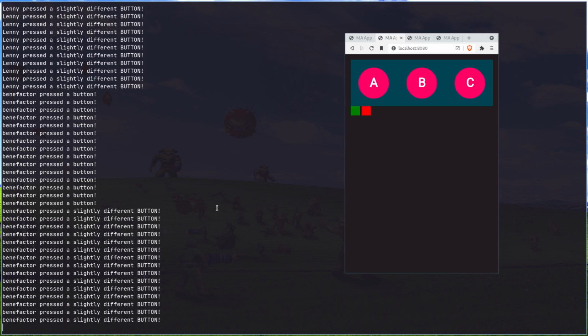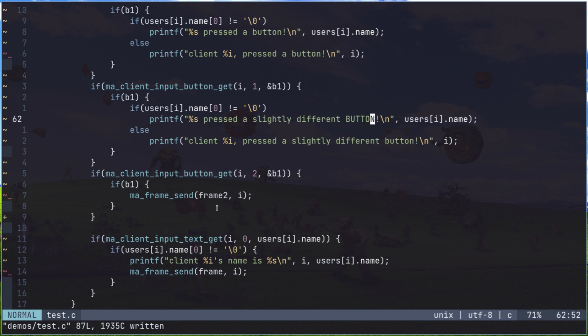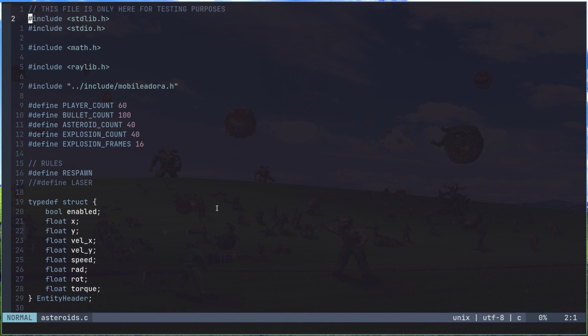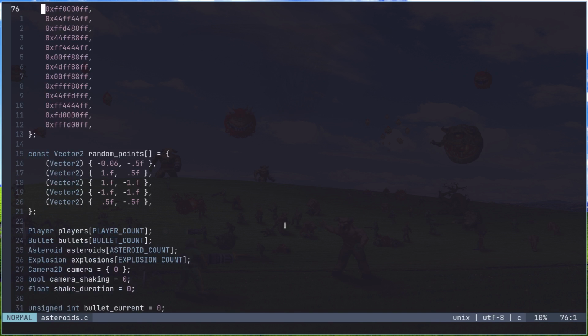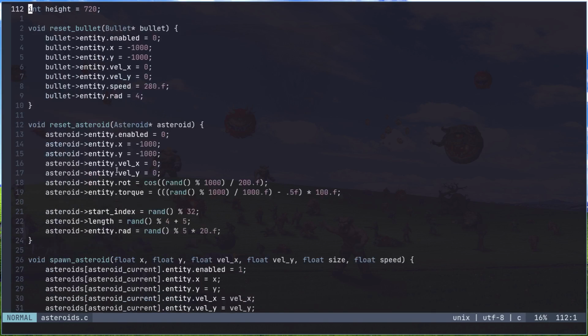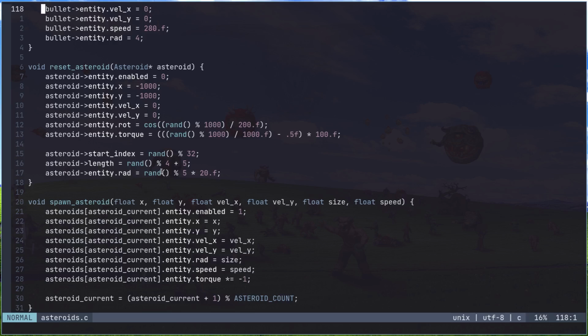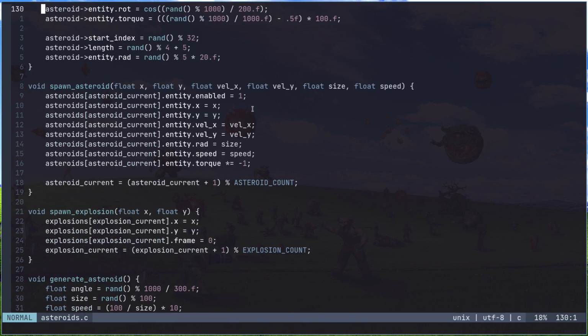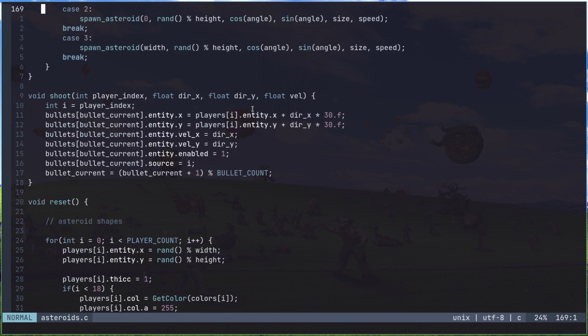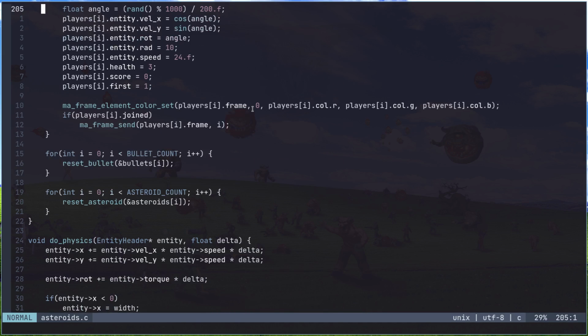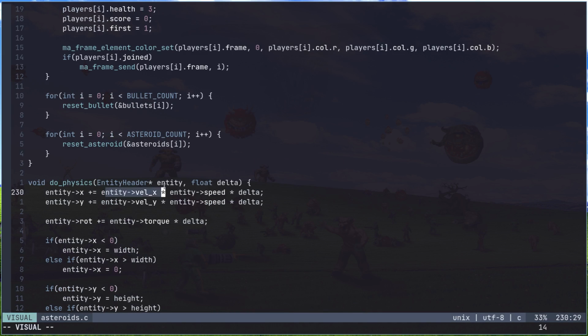And I'll show you what a slightly more in-depth app looks like. So demos, asteroids. My favorite one, honestly. Probably the one I spent the most time on. And it's slightly more complex. I don't know what I did. Did I do polymorphism? I did some weird stuff. Yeah, do physics, entity header.